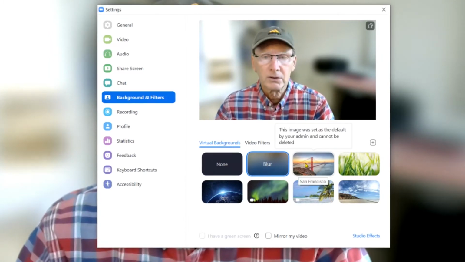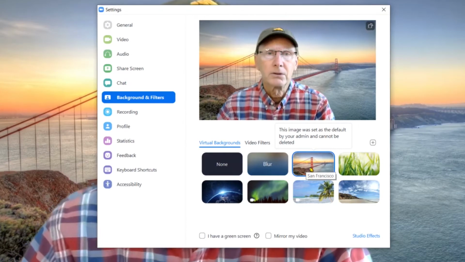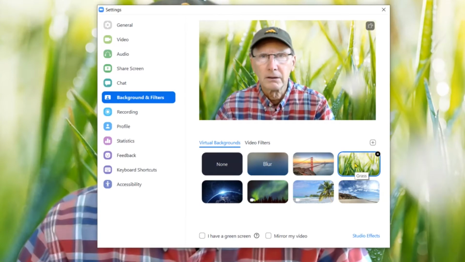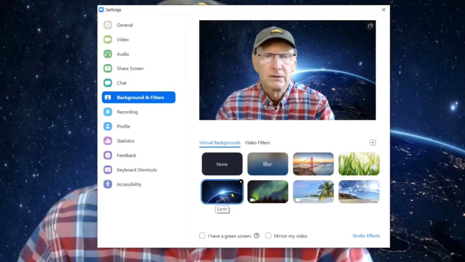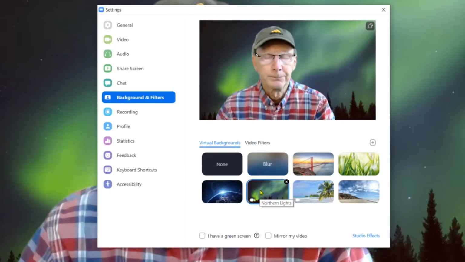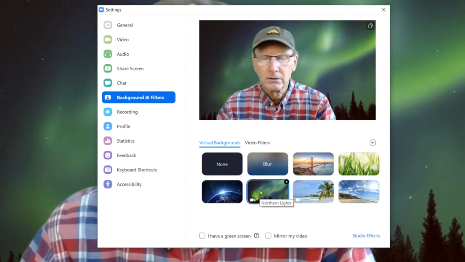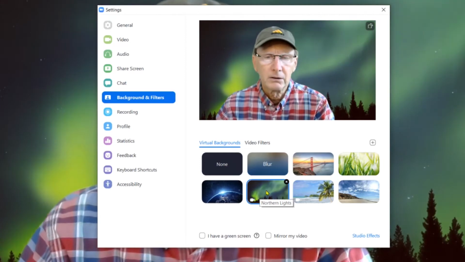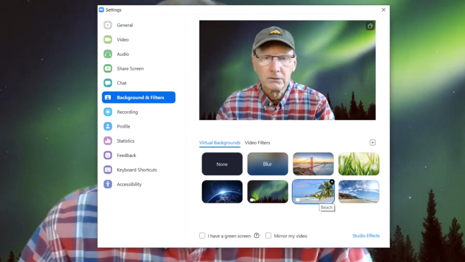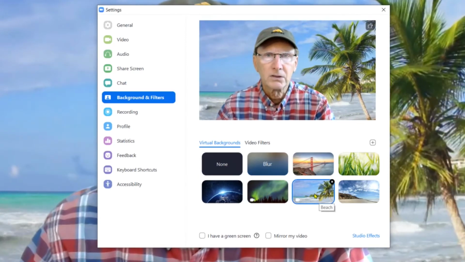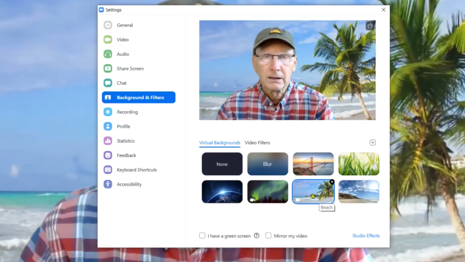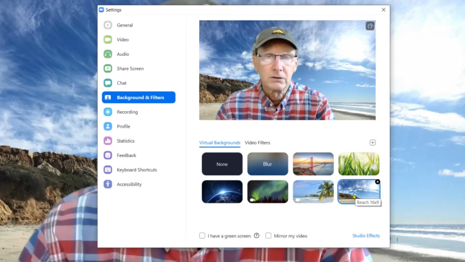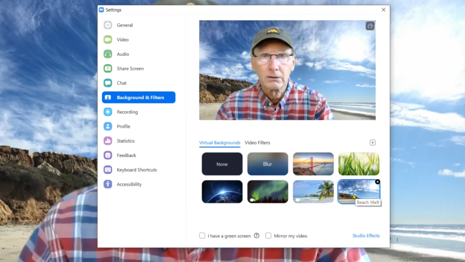You have other choices, of course. You've probably seen people using this one, the Golden Gate Bridge. This one where you get down in the weeds and the grass. This one when you're out in space, or this one where you're watching the northern lights. Notice the northern lights are moving. This is a video virtual background. So is this nice beach scene, Hawaii maybe. And then last I have a still photo that I've added. Still photo of Ponto Beach in Carlsbad.